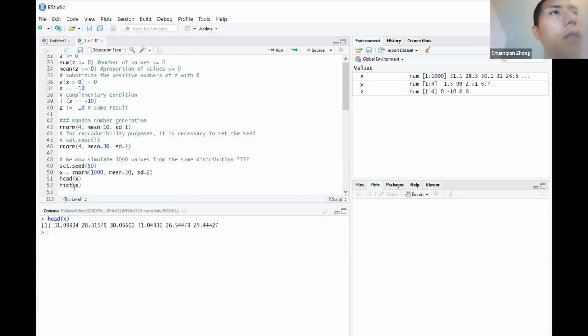Now, sometimes with head you can specify how many. By default it shows 6 observations. For example, if I want to look at the first 10, it will give you the first 10 of them. There's an index here, 1 to 10, because of 1, 2, 3, 4, 5, 6, 7, 8, 9, 10.